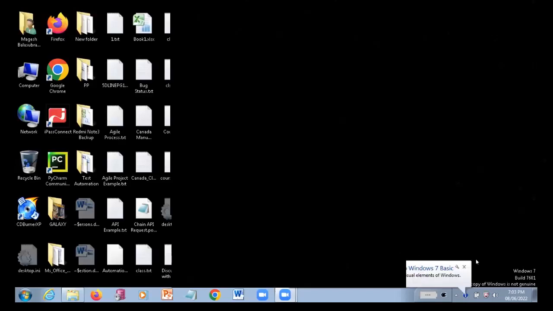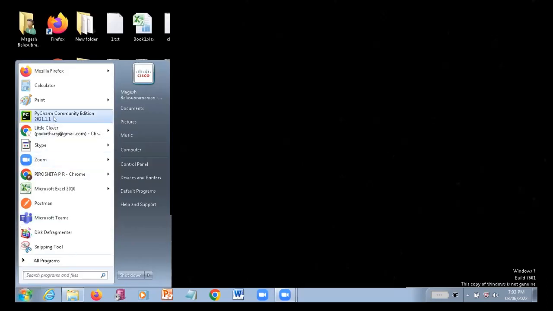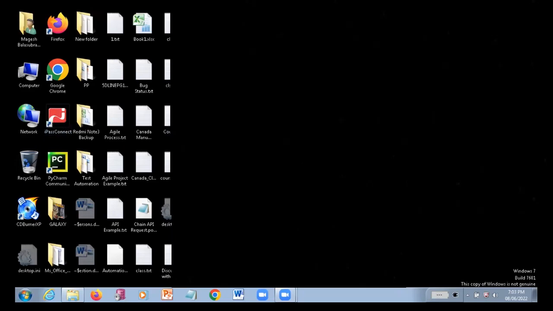If now you just want to do, you just go to this start button and go to this Pycharm editor. Just click on this Pycharm editor.